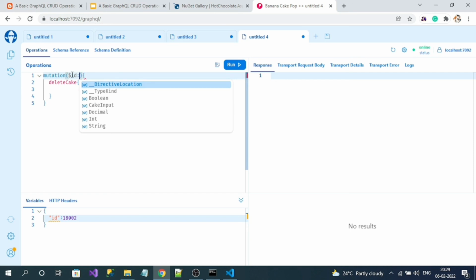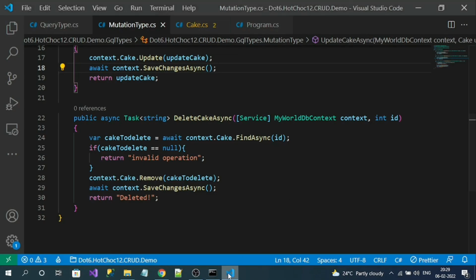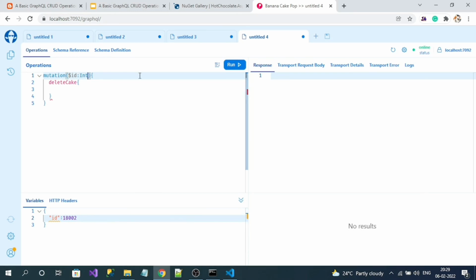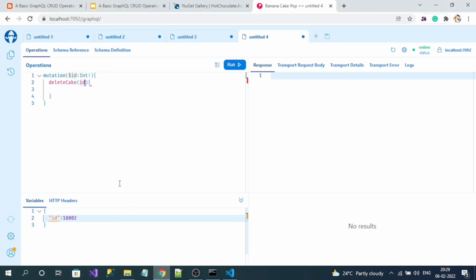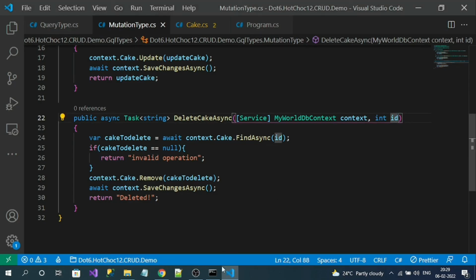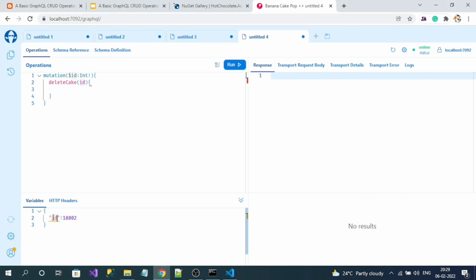GraphQL also has scalar types like string and int. Specify it here. Since ID is a not nullable value, I have to give an exclamation mark after it. Now to this delete, I have to pass my ID variable, which should match the input parameter of my resolver method. The input parameter must always match our resolver method, but the GraphQL variable name you can define as anything, and you just have to add the prefix to that.